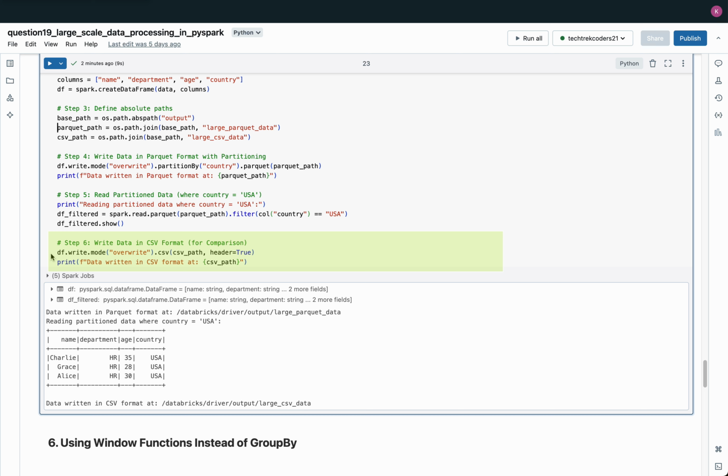Unlike Parquet, CSV files do not support partitioning, compression, or columnar storage, making them less efficient for large-scale data processing. While CSV is widely supported and easier to use for small datasets or sharing data between systems, it is not ideal for big data workloads due to its higher storage requirements and slower read-write performance.